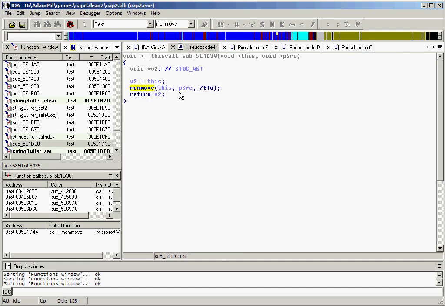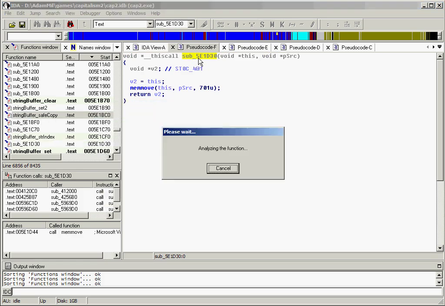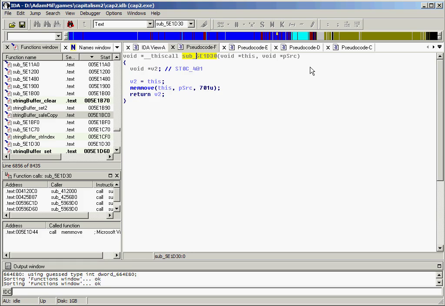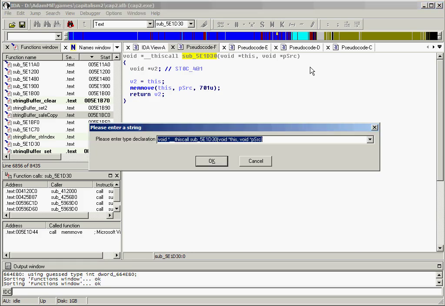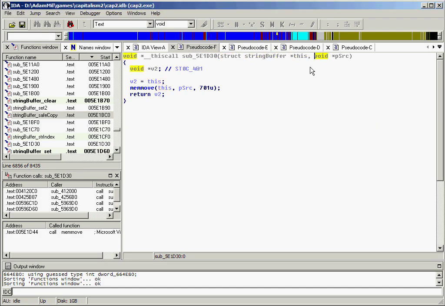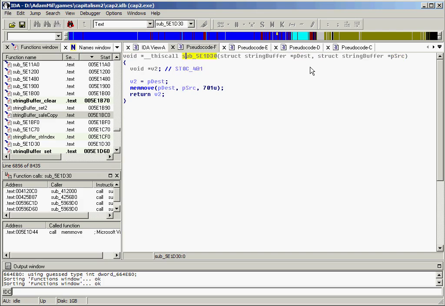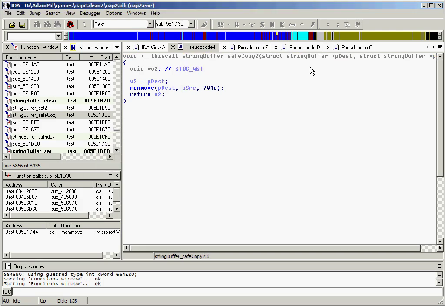Once again, this function appears to copy one string buffer over another, which is a duplicate of the other function we already have. And once again, this is a question of why there are two copies of the same thing. And I think the answer is the same. It's likely one of them is a copy constructor, which creates a copy of another string buffer, whereas the other one is simply a function that sets the value of an existing string buffer, and they have the same code. Call it save copy 2.